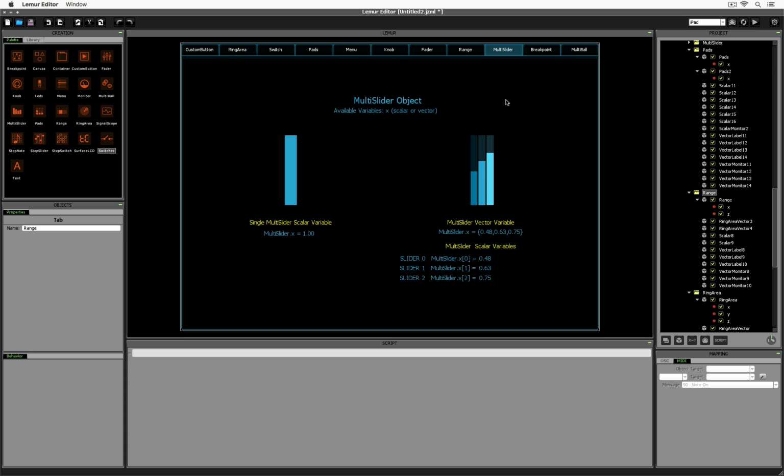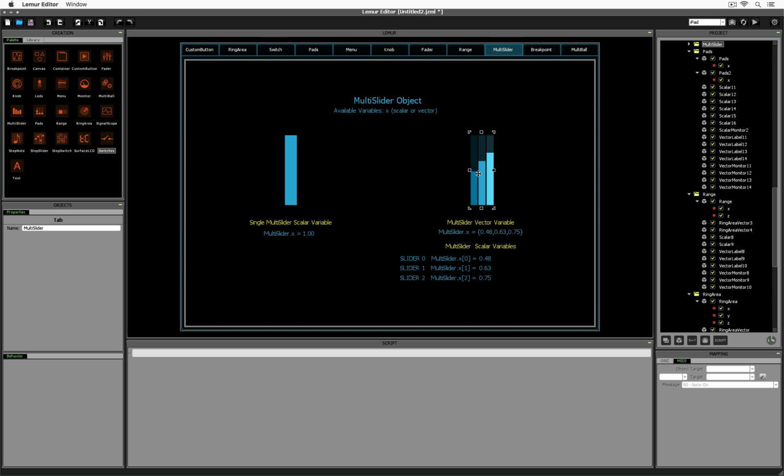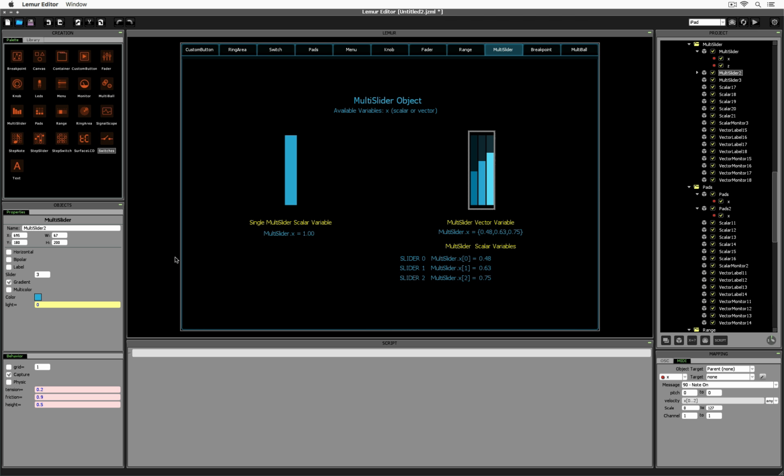MultiSlider objects behave similarly to switches objects, in that they can act as both a scalar or a vector, depending on whether we have a single slider or multiple sliders. MultiSlider objects behave like faders. Let's take a look at the single case first. MultiSlider.x. As I drag from 0 to 1, it acts just like a single fader.